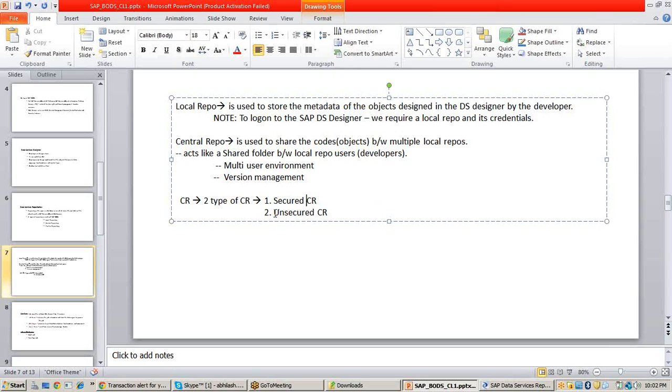If it is unsecured, each and every user can access the objects present in the unsecured central repository. Got it? So that is the difference between secured and unsecured. So this is completely about central repository.